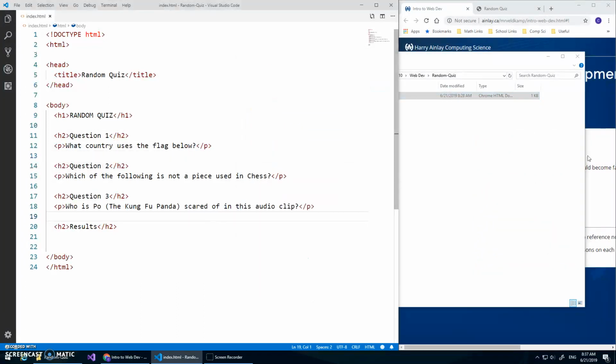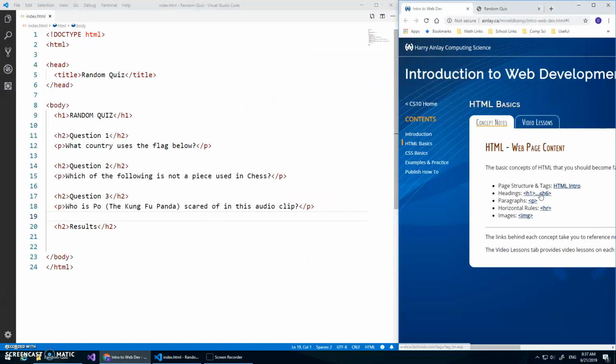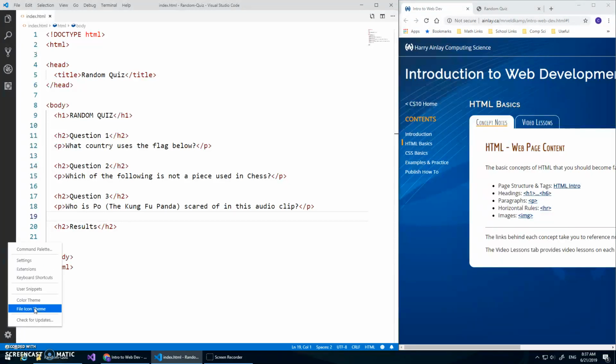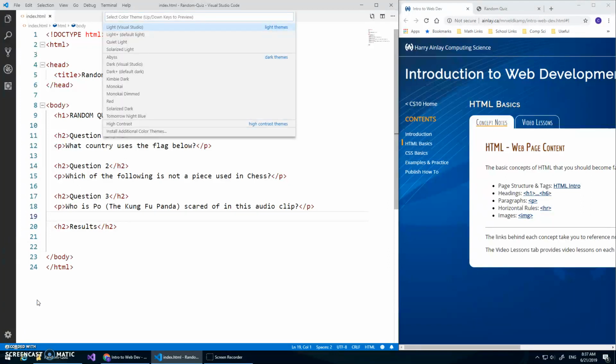Good stuff. Now, we're going to continue, so with headings and paragraphs, we're going to look at horizontal rules and images, probably in this video, and maybe a few settings here. First of all, the gearbox down here in Visual Studio Code, that gives us some options, and you can go to settings, but there's also this color theme.